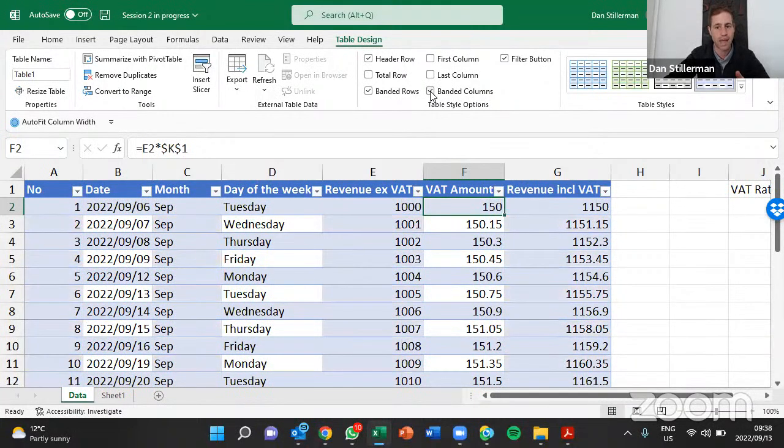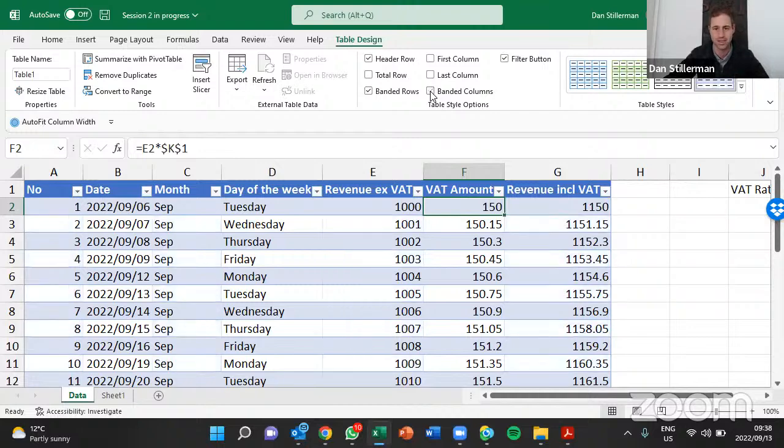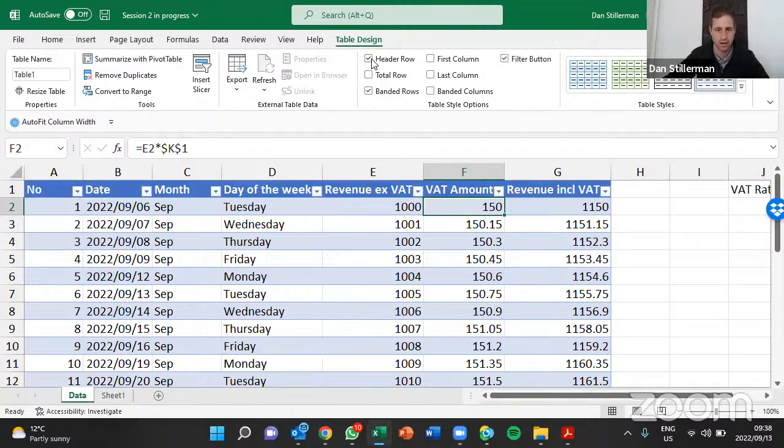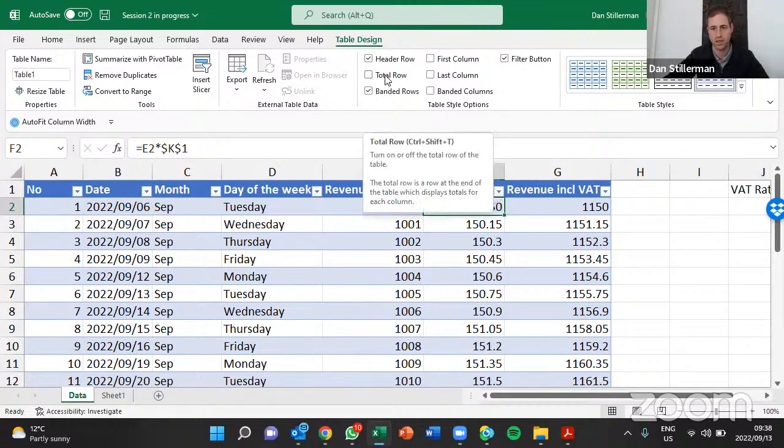In a similar way, we've got banded columns. Now, you might really like that. This is entirely personal preference. Banded columns, you can turn it on and off. See the effect that it has. First column. Okay, what that does is it bolds the first column. Last column, sorry, it bolds the last column. Okay, so we can untick those. Header row actually shows or hides the header row. All right, we'll get to total row in a moment.